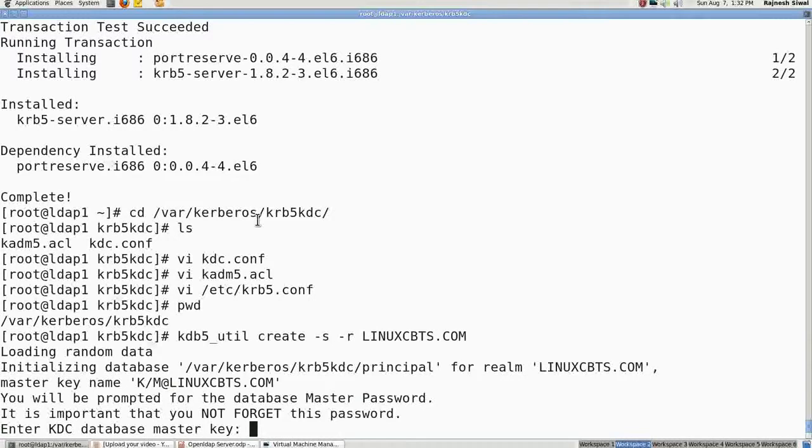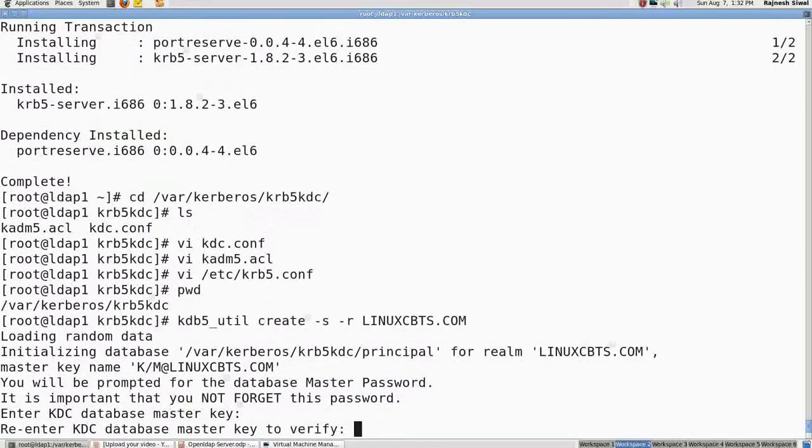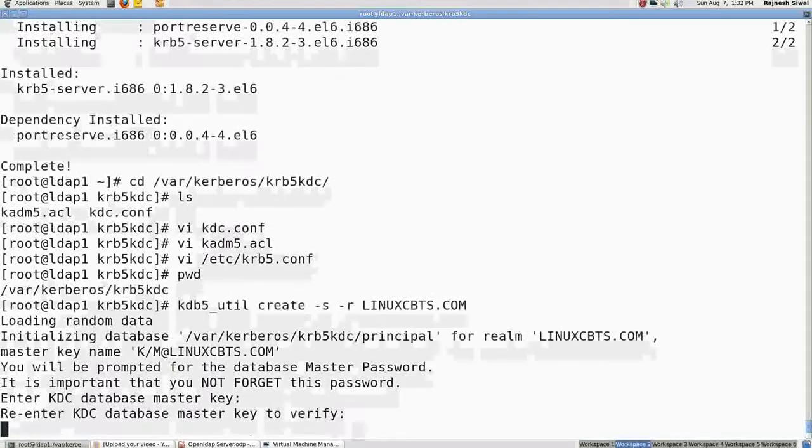So we have to provide the KDC master key. It will be a new key. Let it be master@123. So our realm linuxcbts.com has been created, and in Kerberos there is a realm under which we can have hosts, users or the services, and all the keys.